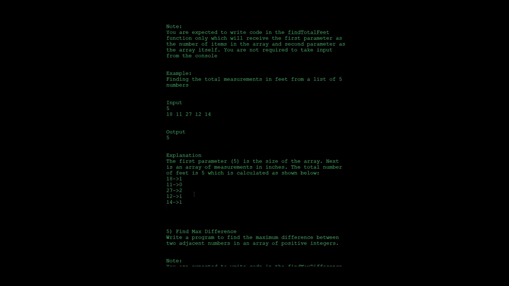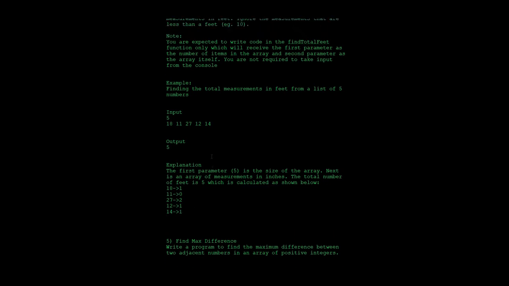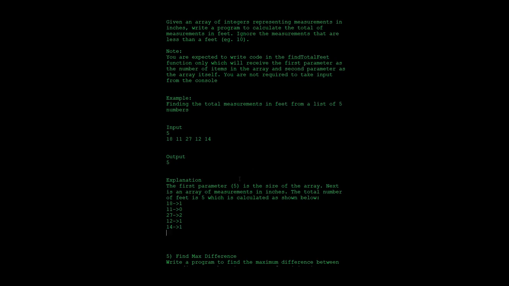So here you are supposed to write a code. You are expected to write the code in findTotalFeet, as they have mentioned. Again it should be int followed by findTotalFeet. Then you are going to receive the first parameter as the number of items and the second as an array. So the first parameter is int n, comma, then the next one is an array itself, that is int array of.